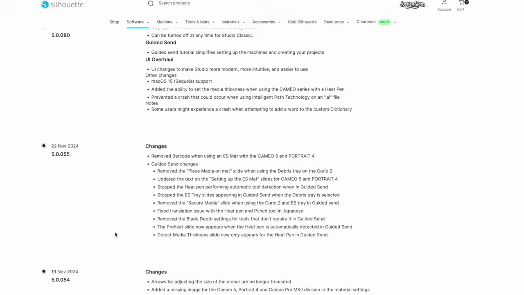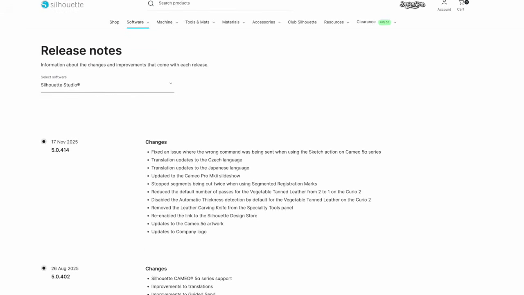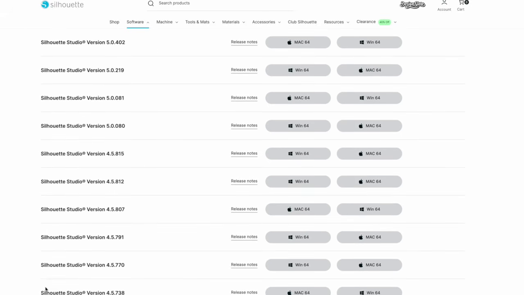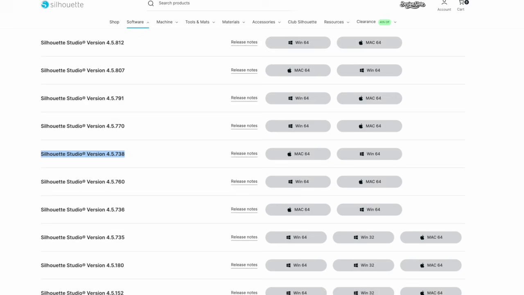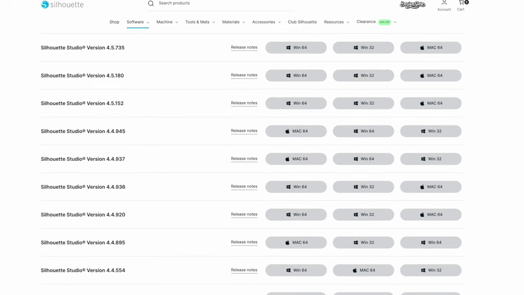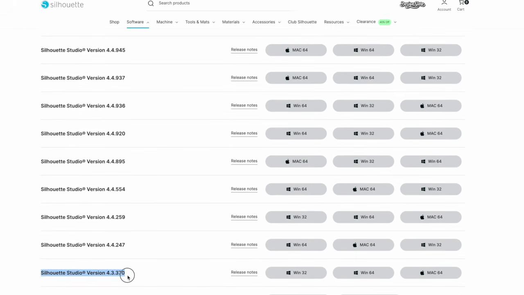Okay, so you can't download it from this release notes page, so go back. 738 is right here. As you can see, you've got the option for Mac or Windows. Now, the other version that works well is V4.3.370, and this one is even older.